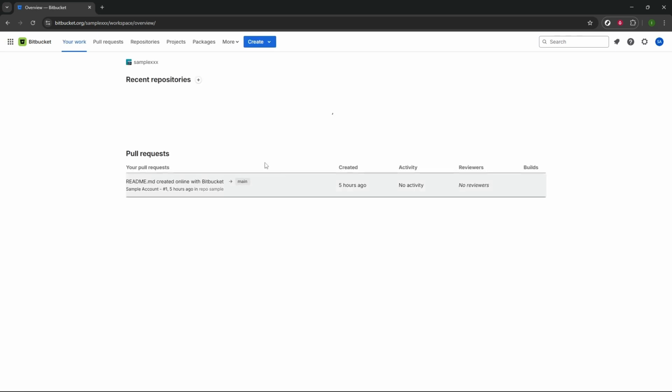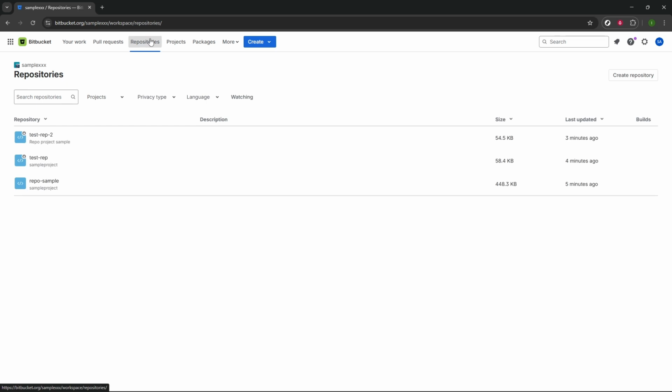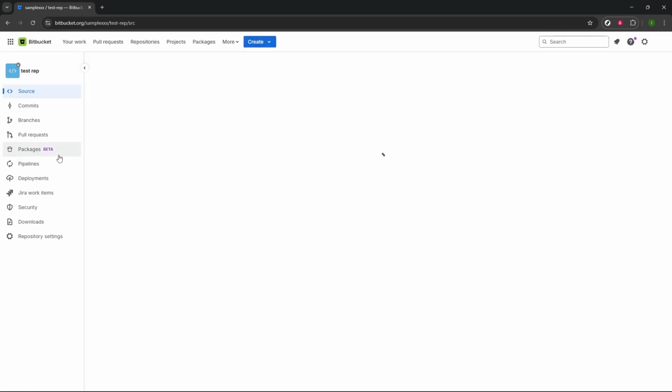From here, look to the left-hand navigation and open repositories. This view lists the repositories you can access within your current workspace. If your team uses multiple workspaces, just make sure you're in the right one so you can see the repository you want to fork. Find and open the repository you want to copy.